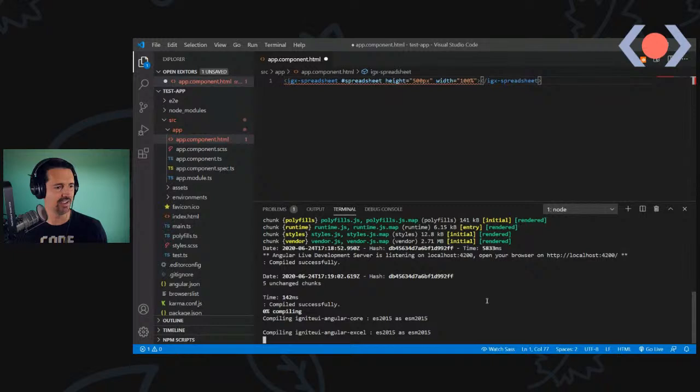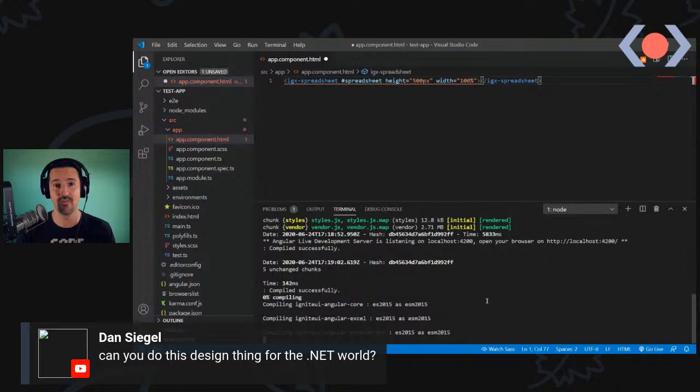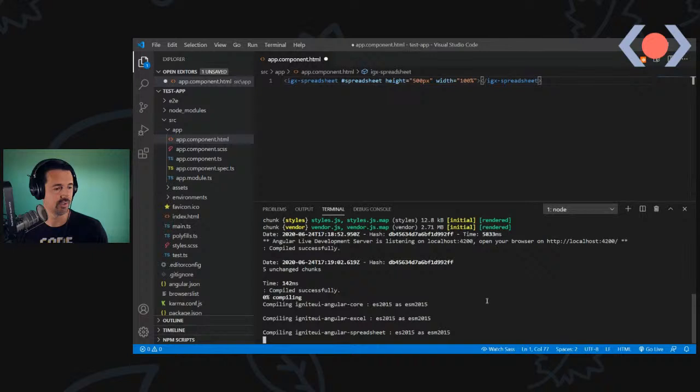Oh, Dan. Hey, Dan. Good to see you. I see Dan in the chat. Can you do this design thing for the .NET world? Dan, not yet. But on another app that I'm going to show you, another tool that we have, you will eventually. We'll be supporting all kinds of different platforms such as React and Vue and Blazor and all that cool stuff. So in about 3 minutes or so, I'm going to show you something else to help generate and design these apps that are just going to blow your freaking mind. I'm super excited about it. I've been using it. Eric, good to see you. Oh, Eric can only do 720p for some reason.